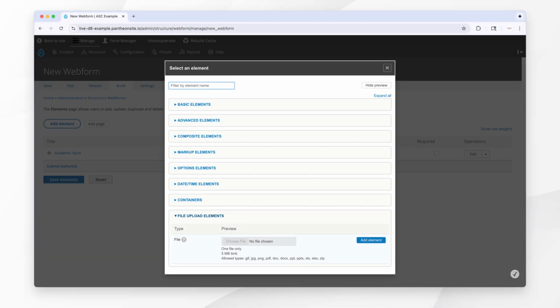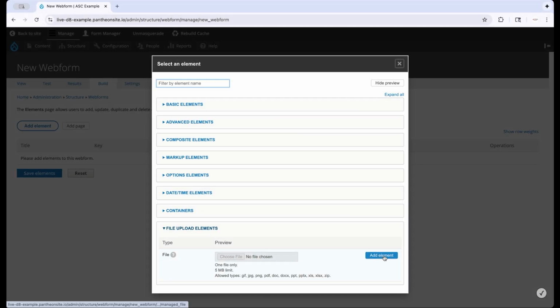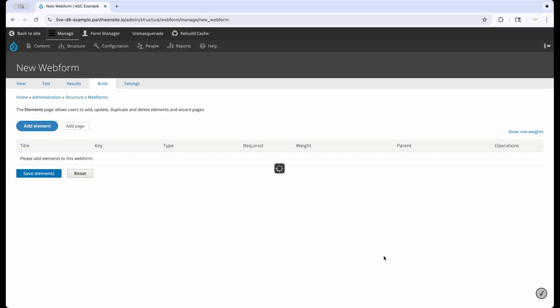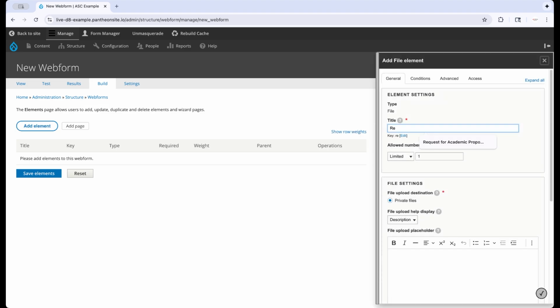In this video, we'll learn about how to use the file elements. Let's add a file element to the form in the build view. To start, we'll give the element a title which we'll call Request for Academic Proposals.